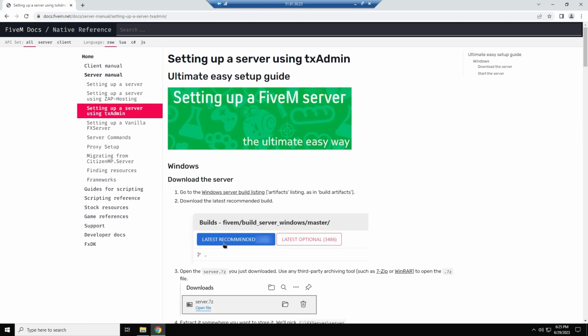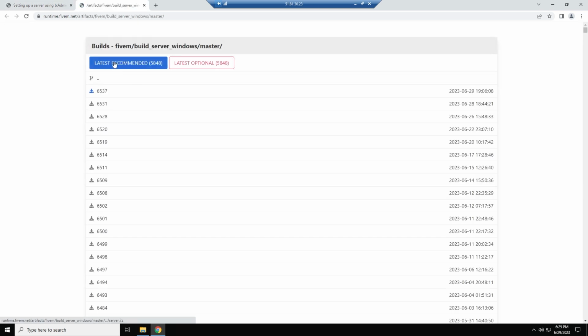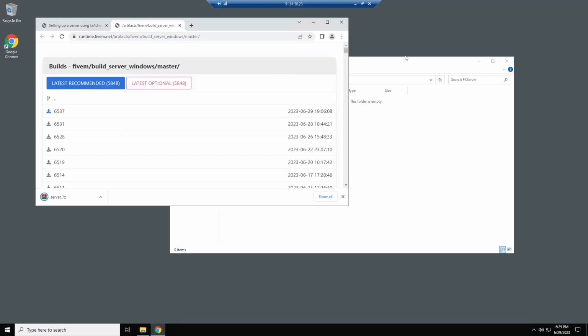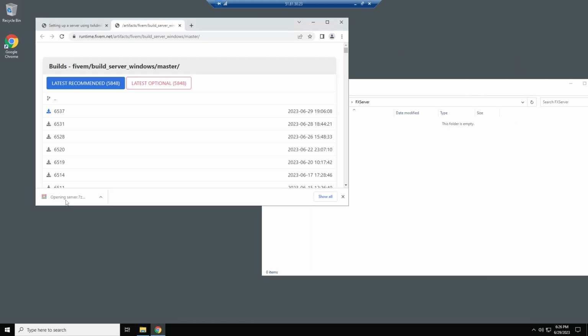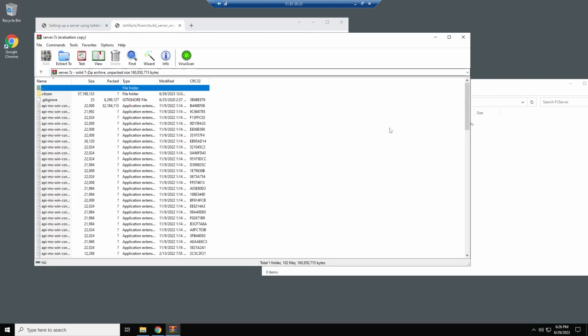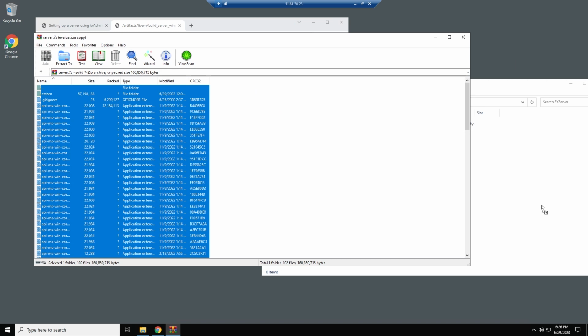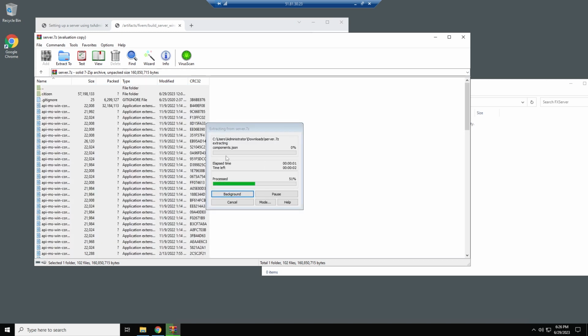Perfect. So now we're going to click go to the Windows Server Build listing. We're going to click that. Latest recommended, for some reason, they never really update it that often. So we're going to just click the top one here. So it doesn't say it's outdated, but you could do whichever one you want. Then we're going to open this with WinRar. And then copy these all and drag them right into there.